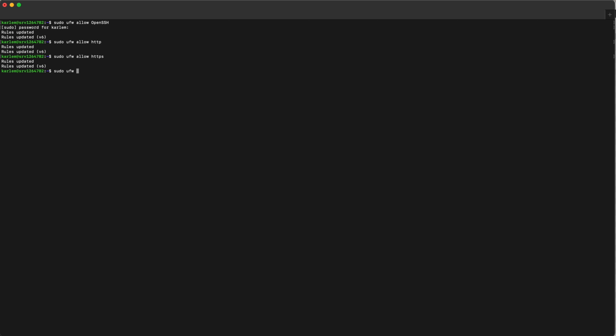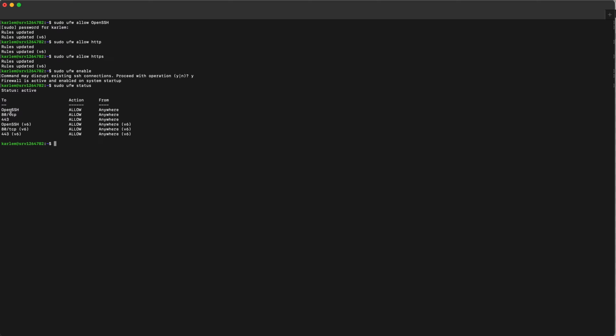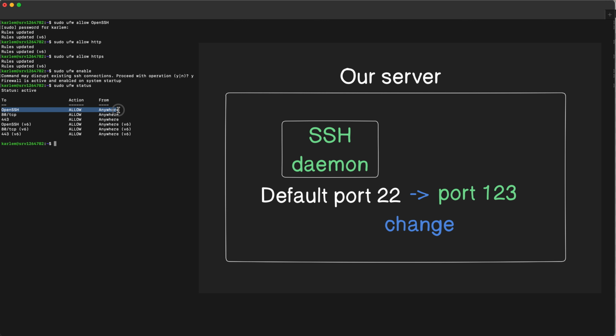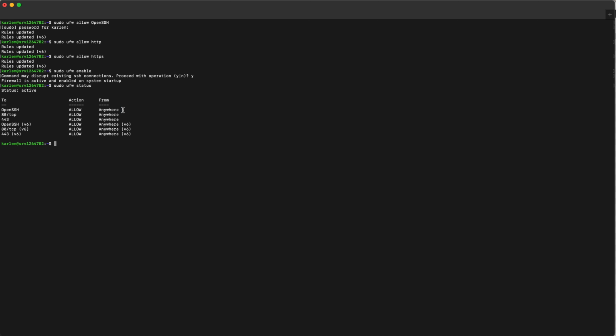To enable our firewall, we can type sudo ufw enable and then press Y to confirm. We can see the ports we enabled using sudo ufw status. So the reason we type OpenSSH instead of the default port 22 is because this way it binds to the SSH daemon that is running on our server and not just the port. So if you change the port in the future, you will not have to reconfigure your firewall rules and won't lock yourself out. Trust me, I've been there.